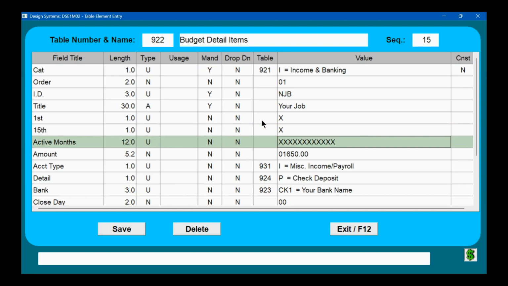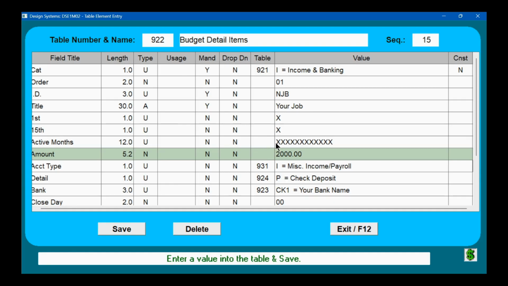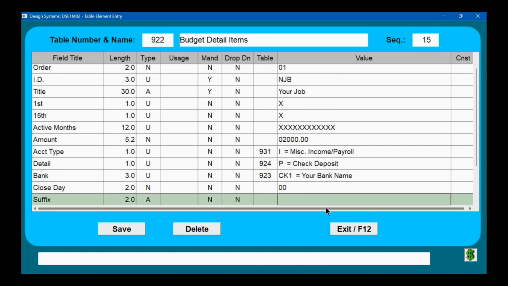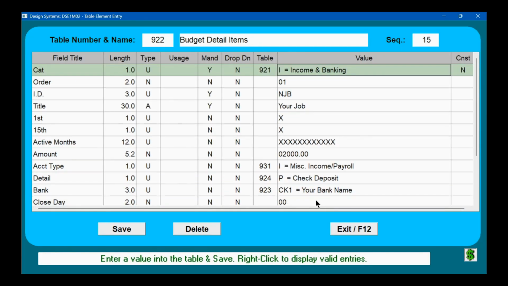These are the number of months you'll get paid. And let's put in an amount for your salary or your contract. Take an average contract. Everything else you can pretty much skip for now. Here's your bank name. That's the default where your deposit is going to go. Let's save it.